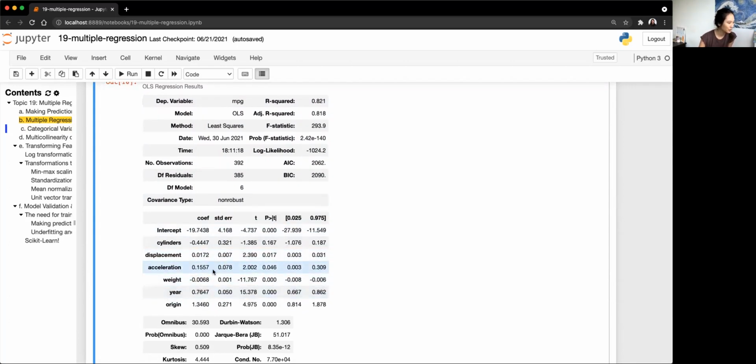So let's go with acceleration to start. Acceleration has a coefficient of 0.155. So basically an increase in 1 unit of acceleration will increase our miles per gallon by 0.155. Same thing for year, an increase of 1 year will increase our miles per gallon by 0.76. If it's negative, an increase in 1 cylinder will lower your miles per gallon by 0.447. So coefficients you interpret the same way.